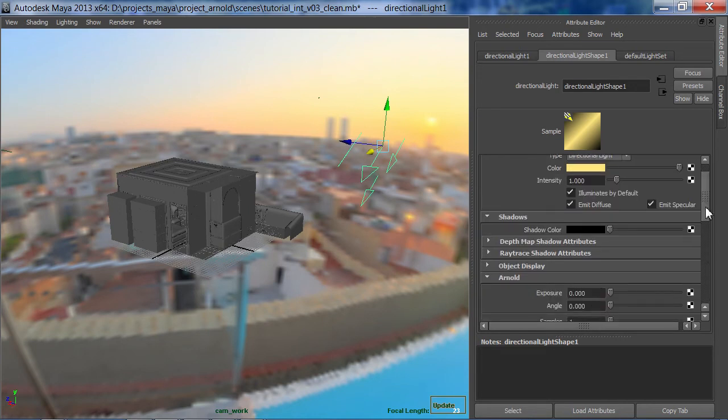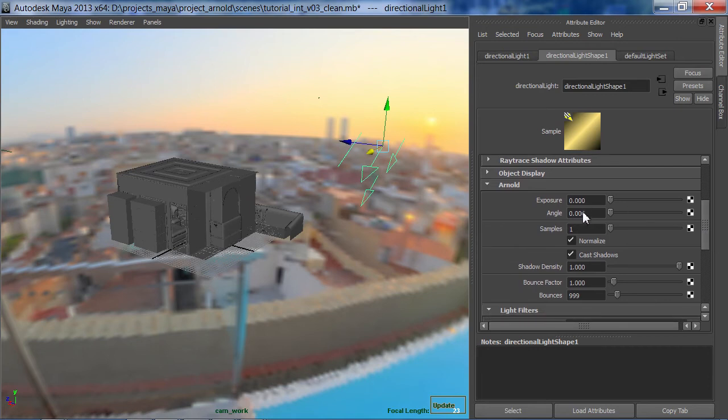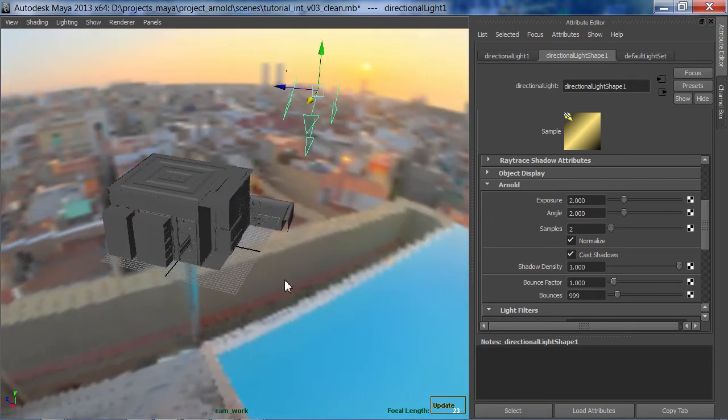angle and samples. So my exposure, I'll start with 2. My angle is, you know, same as radius. How big is my light, which is going to change how much blur my shadows get. So a size of 0 gives me very sharp shadows, but because it is a sunset, we do have a haze in the air. I'll give it a little bit of angle too. So those slightly soft shadows. But basically, this directional light is now going to give me the hard shadows, and the HDR is going to give me the soft shadows.